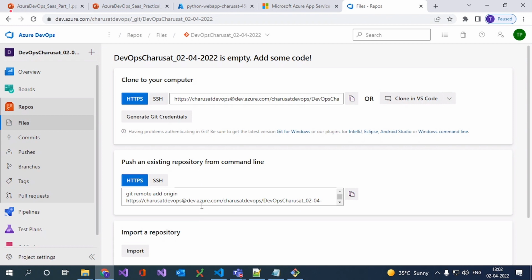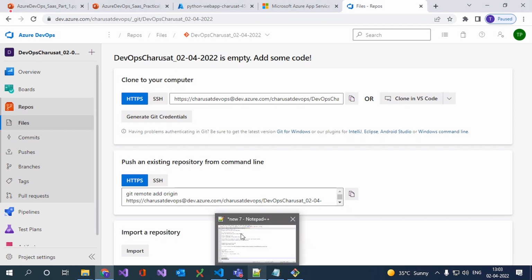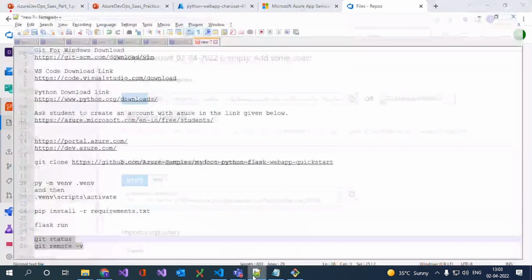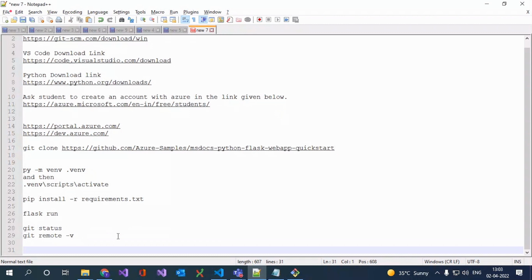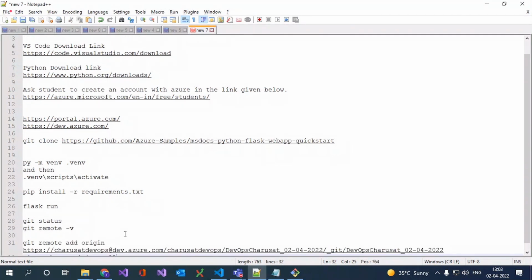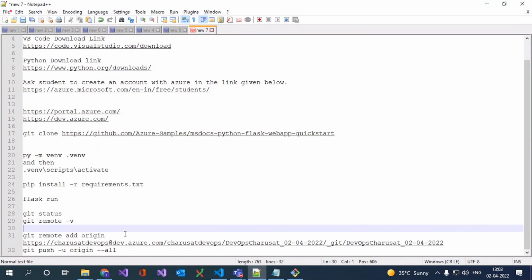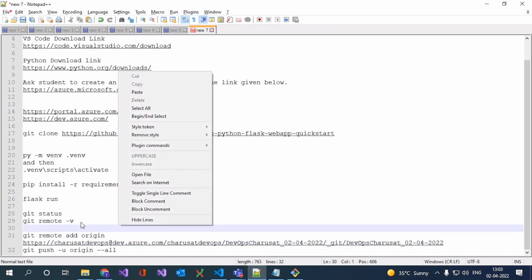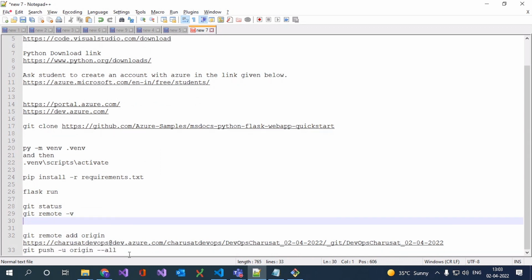In order to push our local repository to this Azure Repos, we need to copy this push command to clipboard. Just copy it. Open your Notepad++ or any Notepad you have on your local PC, and don't do anything extraordinary. Just paste it over here and keep it as it is for the time being.